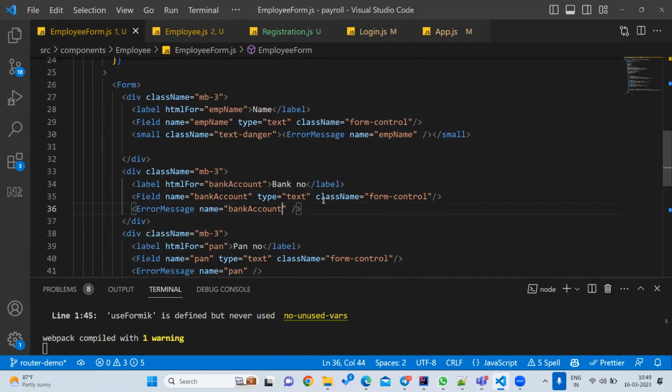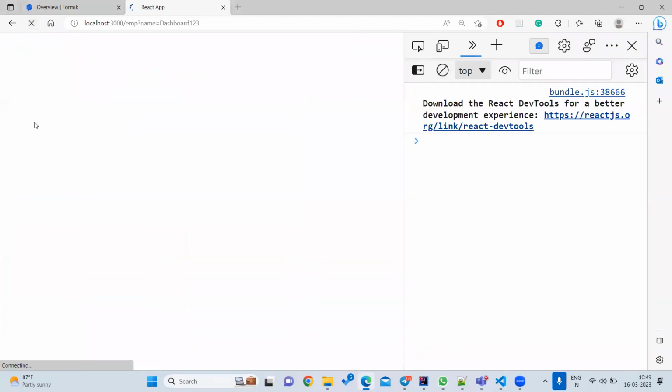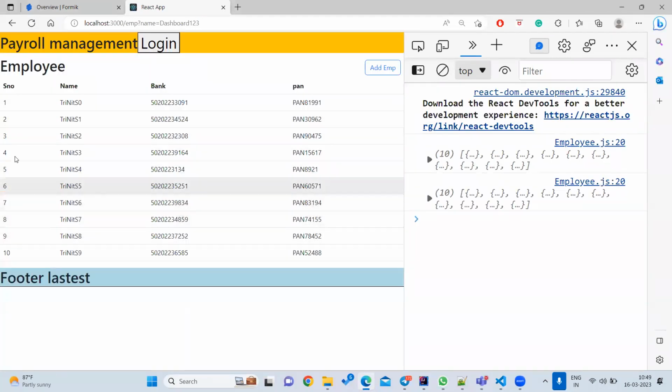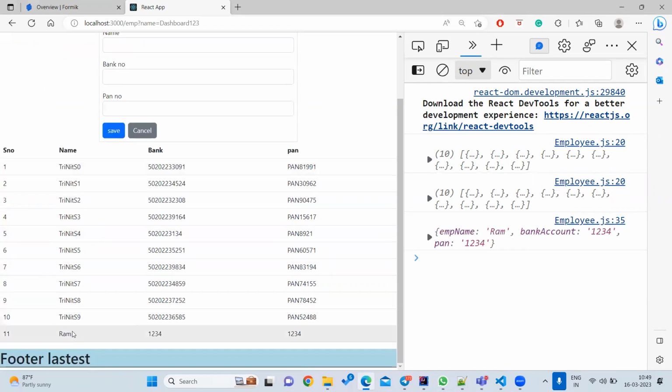Okay, now we have done the changes. Let us try to reload the page again. Whenever you reload the data, first initially you get the 10. Let's create add employee. Let's add RAM, 1234 and 1234. Click on save. Let us see. This time RAM is added and 1234 is added and every data is correctly executed, right?